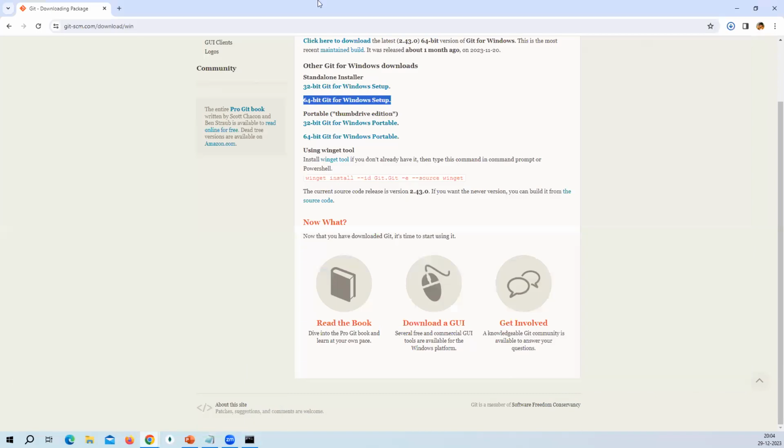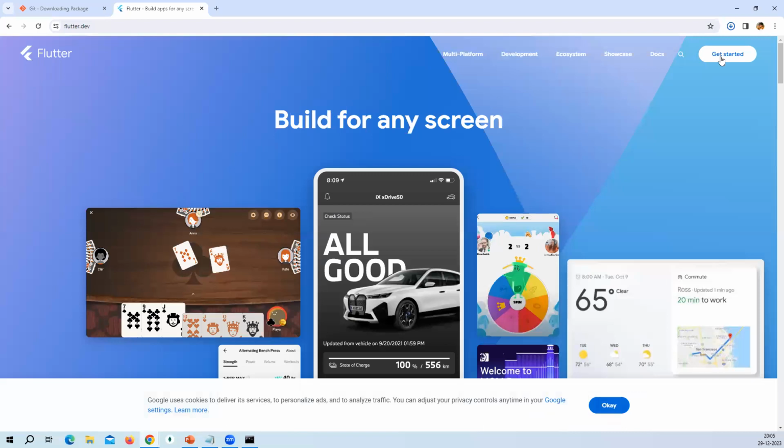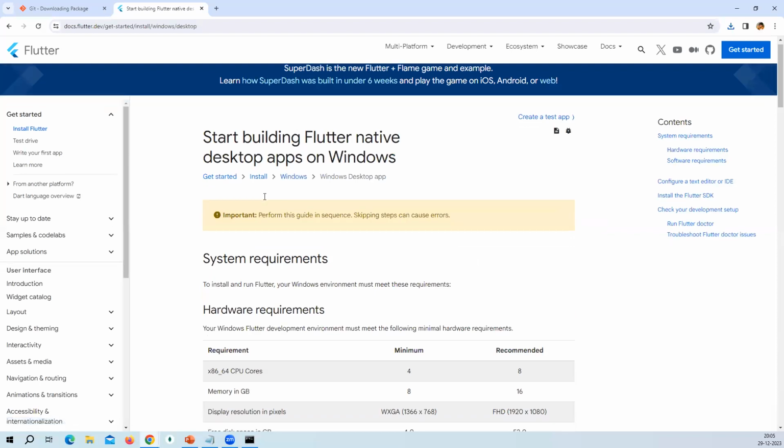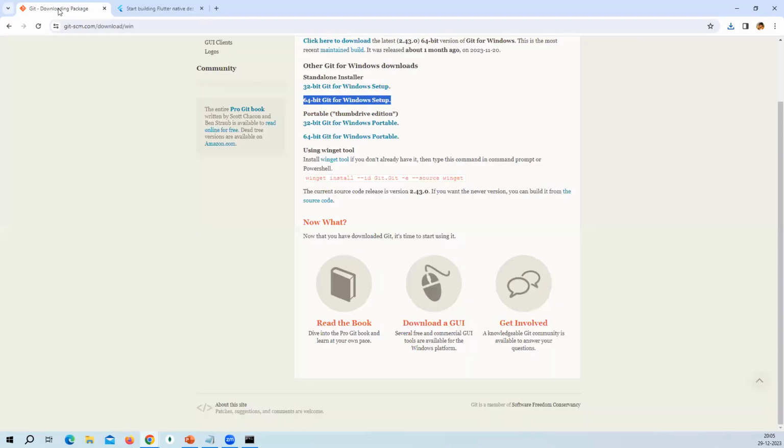On flutter.dev, in the installation section under get started, for Windows or Mac, you can see they first ask for Git for Windows. That's why the first thing is that we have to install Git on your laptop. Go to the Git website, and download the suitable version.